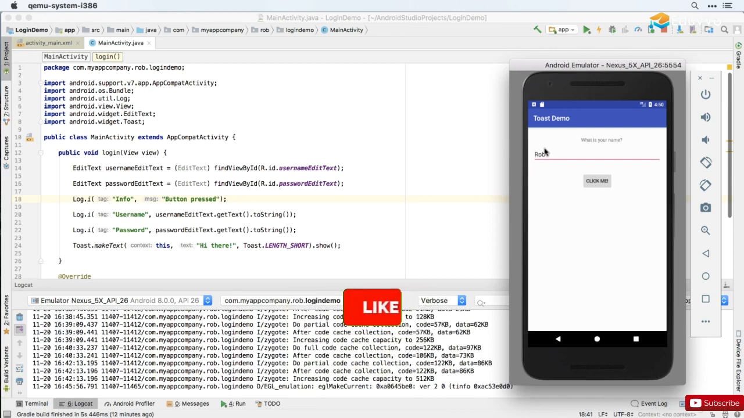taken a variable such as the contents of this text view and combined it with a string, in this case the words hello. So you're going to need to figure out how to take the word hello, add it to the name, and then display both of them in a toast.